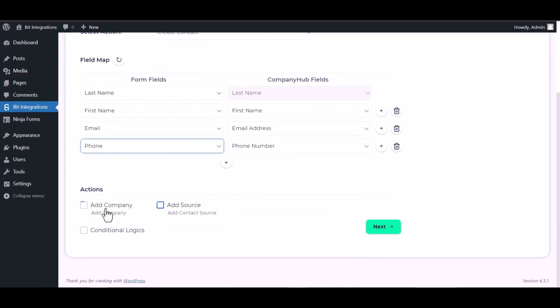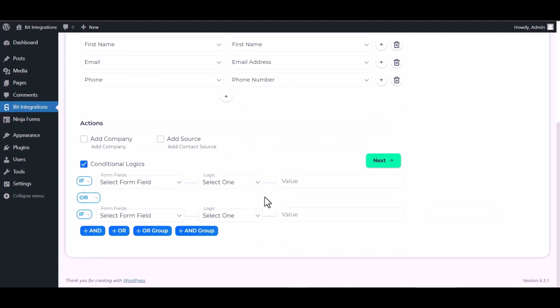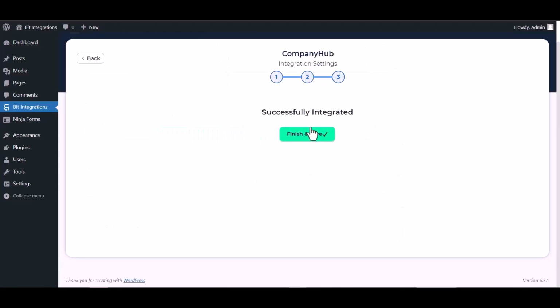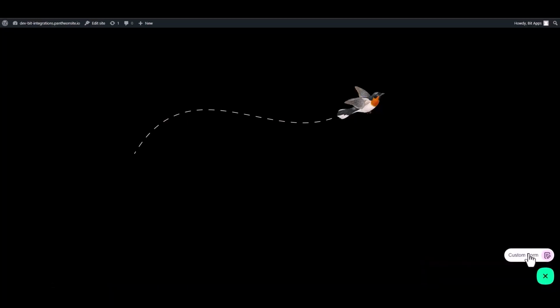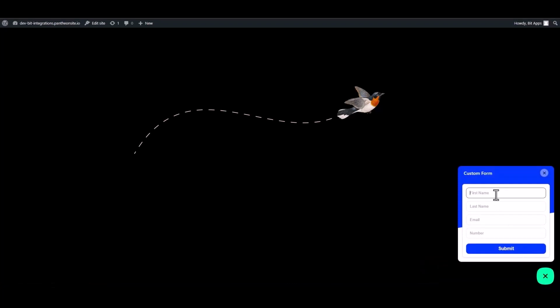Here are some advanced features and actions you can use by checking the box. Also, you can add conditional logic you can use for your own requirement. Next, finish and save it. Go to the WordPress page and fill in the form.